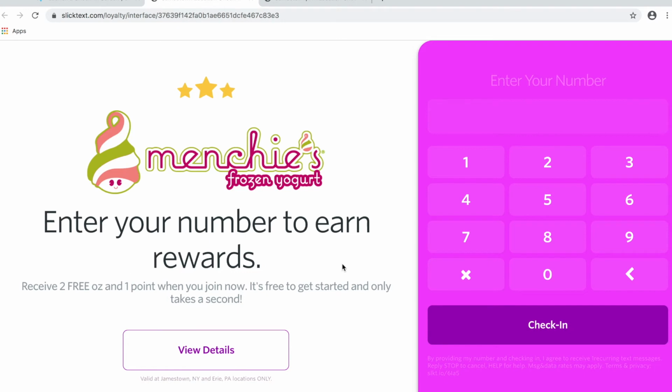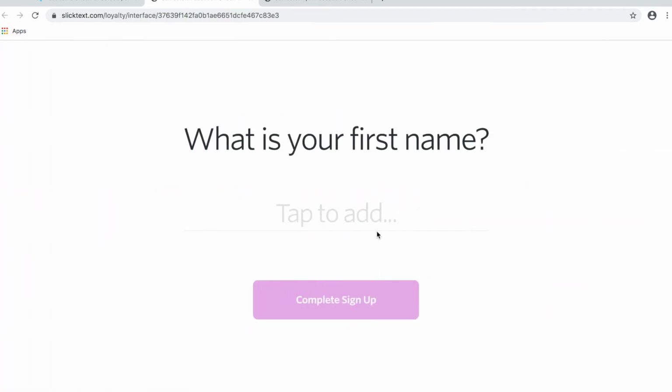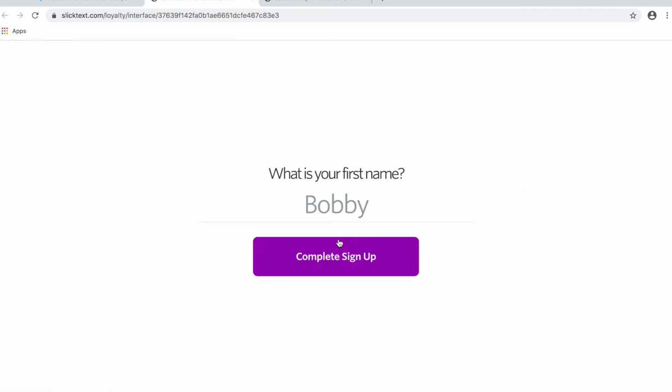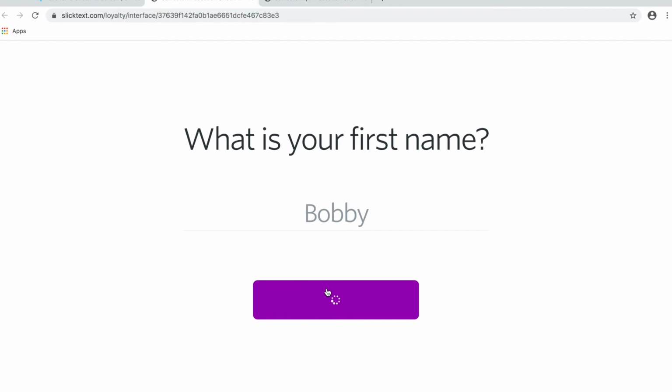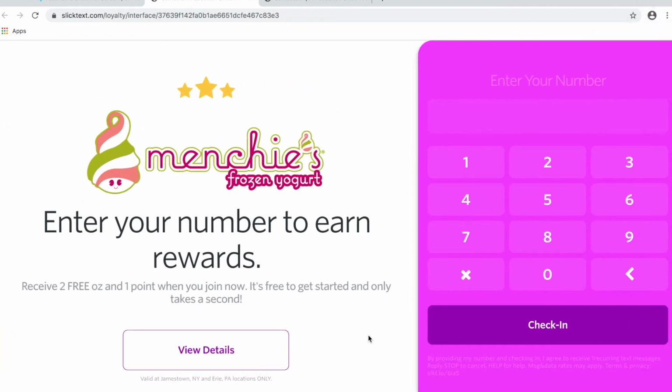Now the tablet is up at the front counter. We're ready to check in our first customer. They come in the door, they punch in their phone number, they hit check-in, number's confirmed. Let's go ahead and add our name. We'll hear a guitar strum. Get our confirmation text as a customer. Click done, and now we're ready for the next customer.